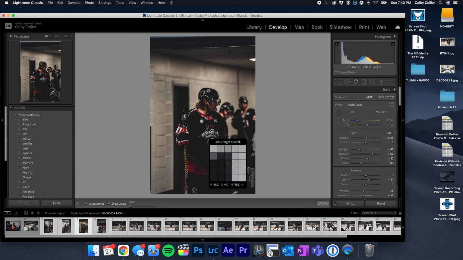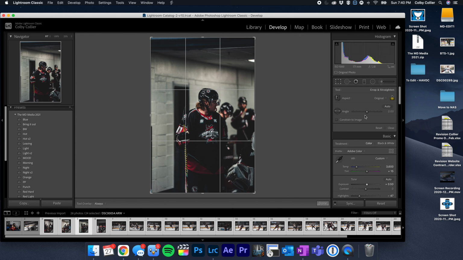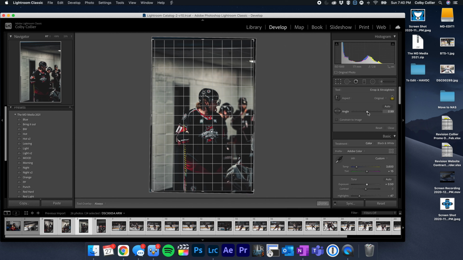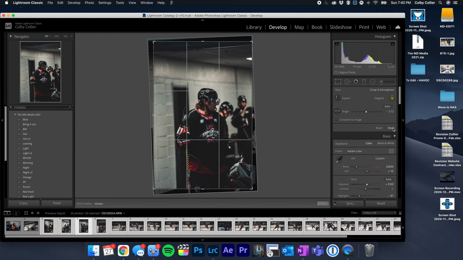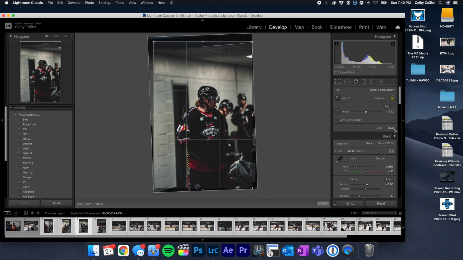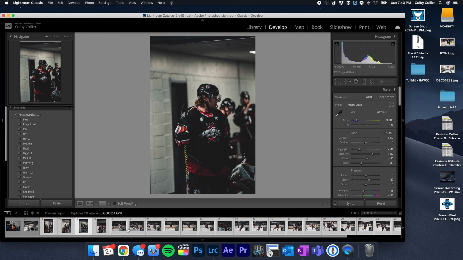Same thing here. Our white balance is off. We can pick this guy out. So that didn't really do what I wanted to. Let's try and grab the number maybe. Yeah, that looks a little bit lighter. Bump our exposure a tad. This one's off. Angle is off just a tad. Trying to match it up with that door frame or whatever that is in the background. All right, so that looks better.